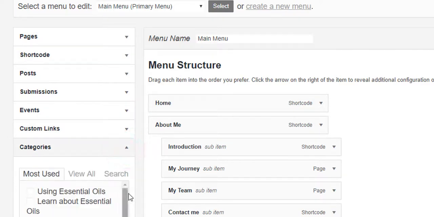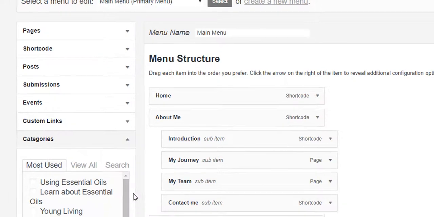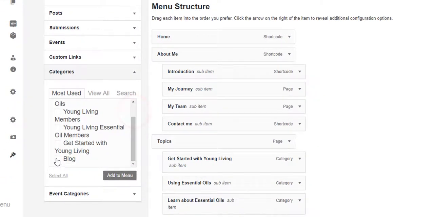Categories are going to link to categories of posts. So anything that's in the blog category, if you are set up creating your own blog posts, anything that's in one of these other categories that we already have on the site.